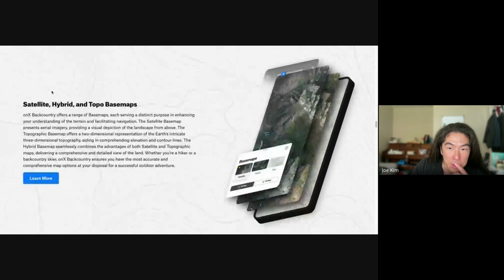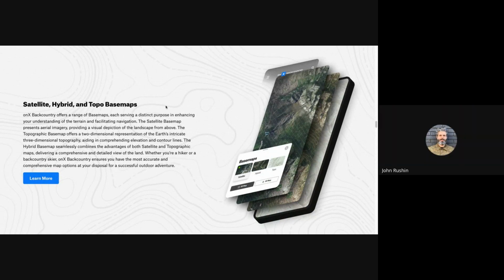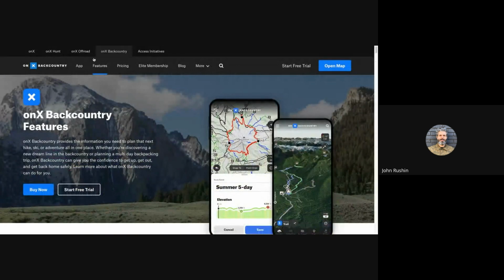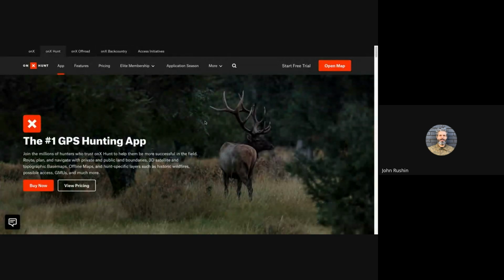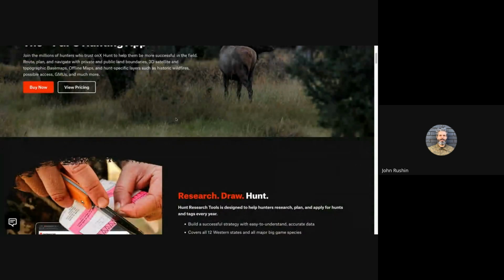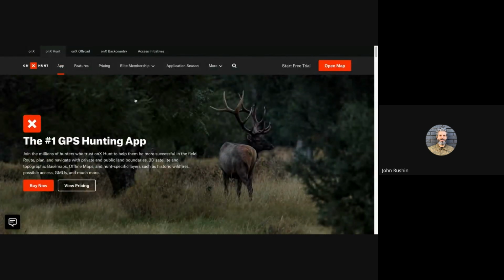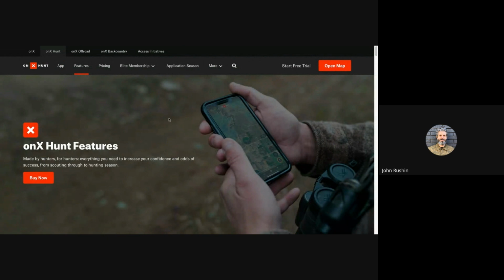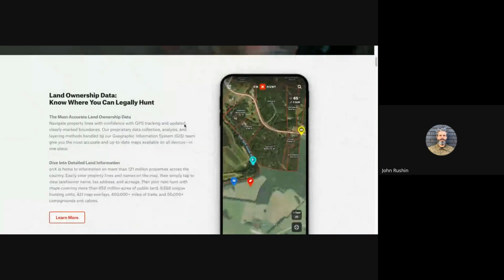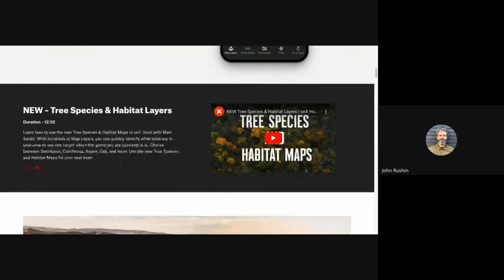Let's see. John, what are your favorite features of this product? Really, on the hunting product, my favorite features are that the map itself breaks down the borders for private land versus public land. And if it's private land, it will actually provide the name of the landowner. There are also different waypoints, which I use a lot, and route tracking.